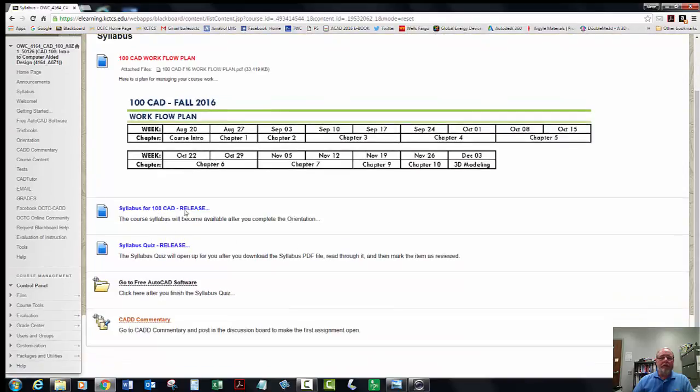Under here will be the syllabus, and after you complete the online orientation, the course syllabus will become available. Then you've got to take a little quiz about the syllabus, and once you read through it, just mark it reviewed. There's a little button at the bottom of the assignment that you'll click.